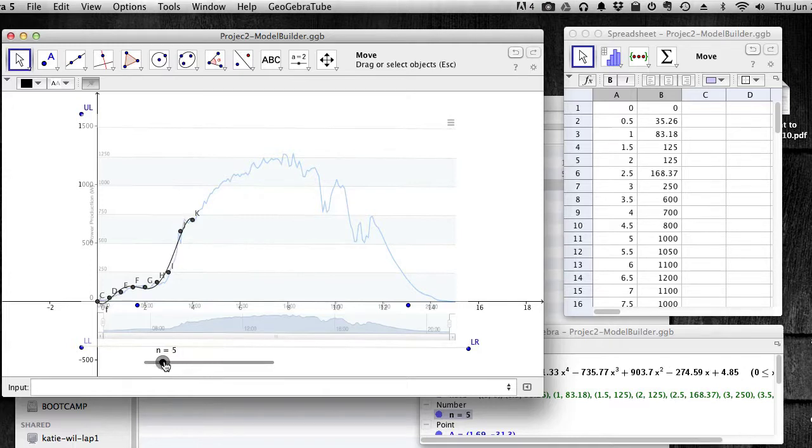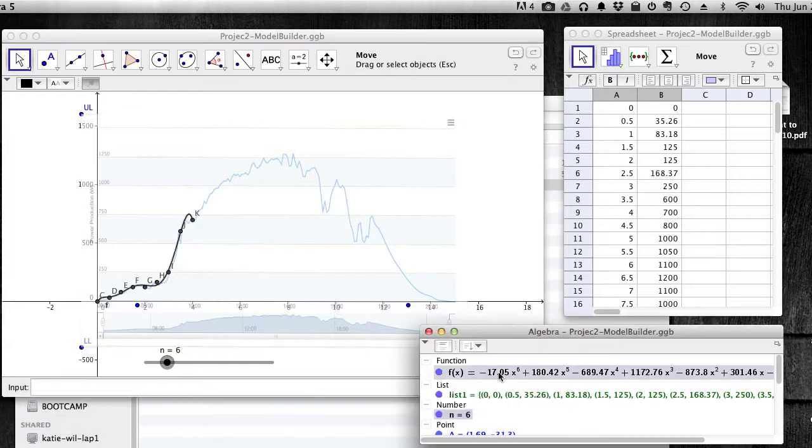And I'm kind of like a, I don't know, either 5 or 6. I think either 5 or 6 is pretty good. Let's go with 6. 6 looks pretty good. It mostly follows the blue curve behind there. You know, we lose some of the noise, some of the waviness, but overall I'd say it's a pretty good model. So over in the algebra window, I can see that this is the equation for my model right here.